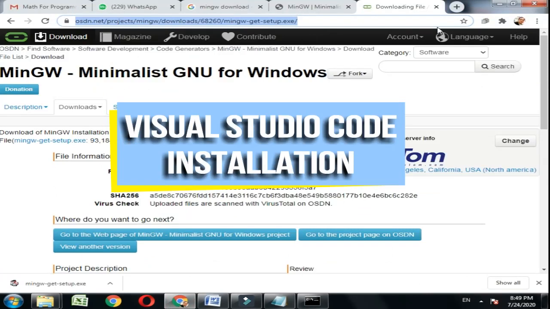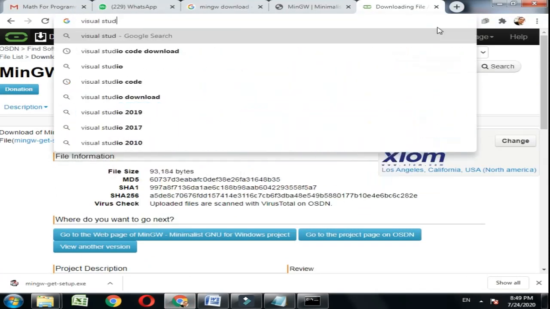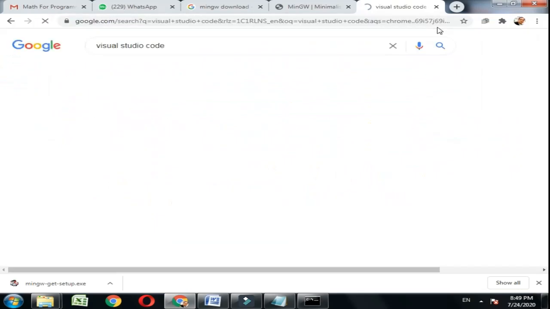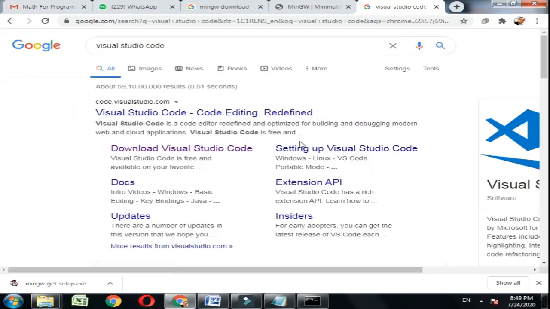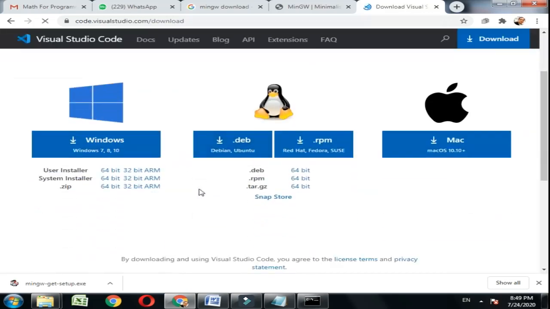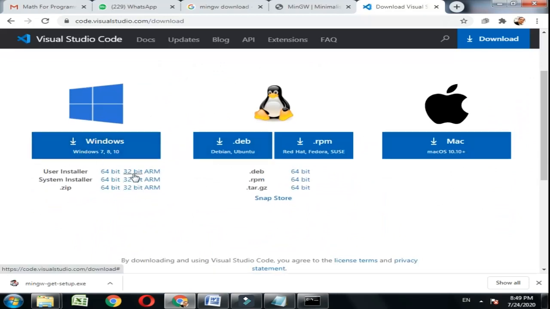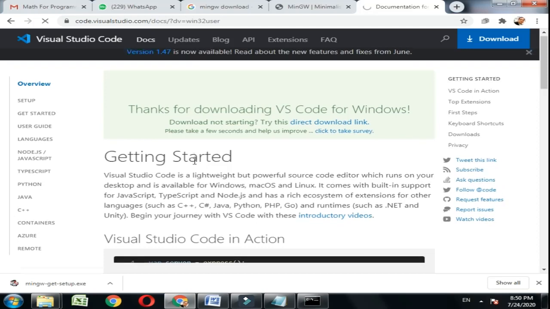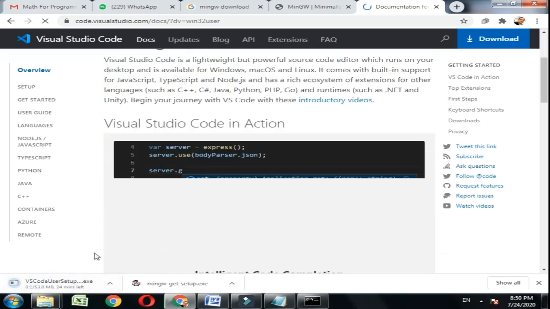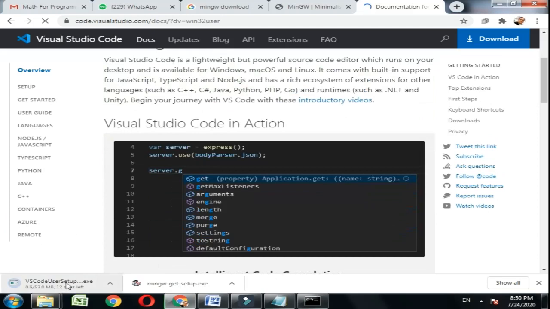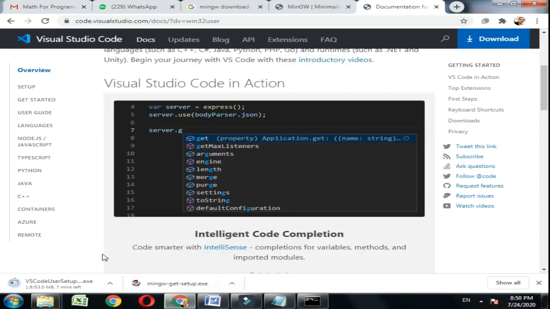So go to Google and type Visual Studio Code. The first option is code.visualstudio.com. Choose download Visual Studio Code and download the installer. Because my system is 32-bit, I am choosing the 32-bit installer here for Windows 7. As soon as I click this, it is getting downloaded from the site, vscodeusersetup.exe. It will take time. The entire file is 53 MB.